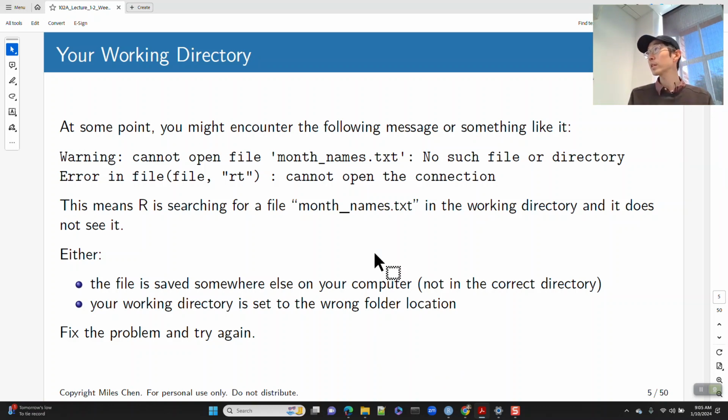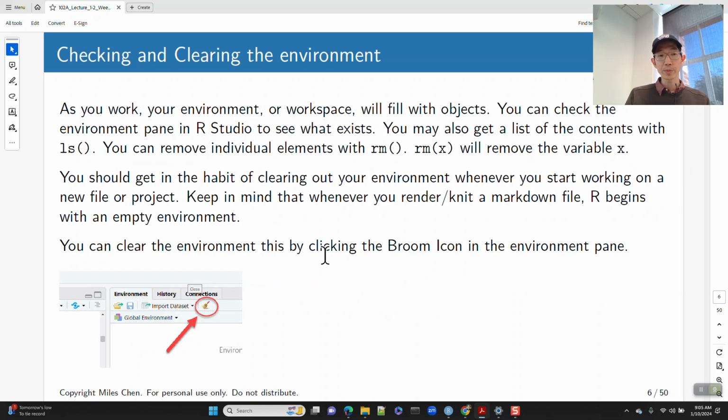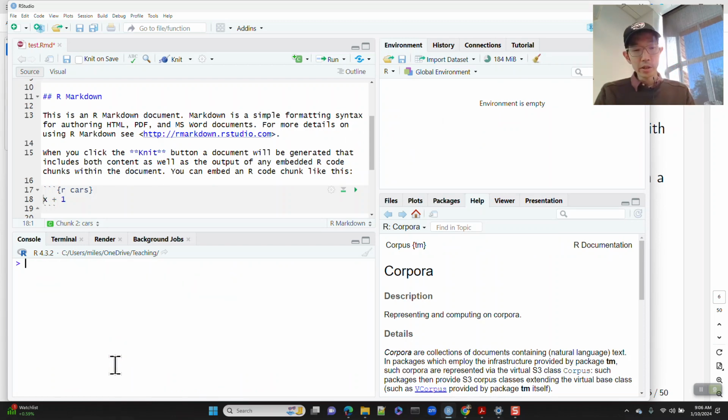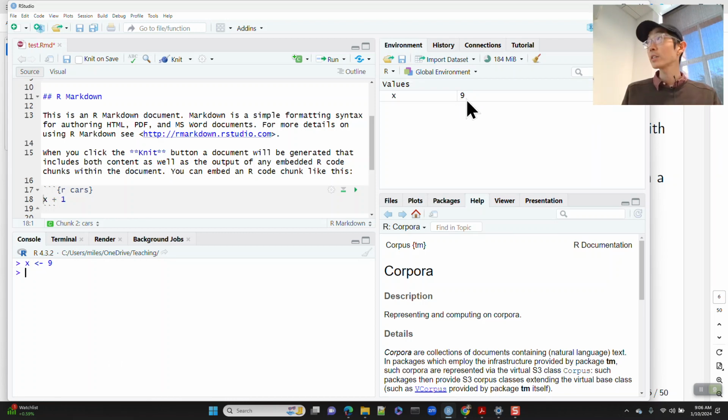So this is something that could happen, okay? As you work, another important thing that you should do is periodically clear out your environment. As you work in R, you can create objects, like x is 9, and that's going to appear in the environment. You say, here's this value x, and it has the value 9, and you can do x plus 1 is 10, and that works just fine there, okay?